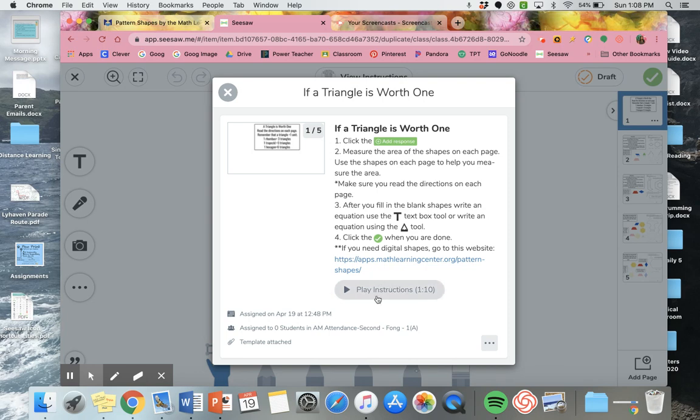Remember, you can play the instructions if you need to. Measure the area of the shapes on each page. Use the shapes on each page to help you measure the area. Make sure you read the directions on each page. After you fill in the blank shapes, write an equation using the text box tool, or you can write an equation using the pencil tool. Click the check when you are done.